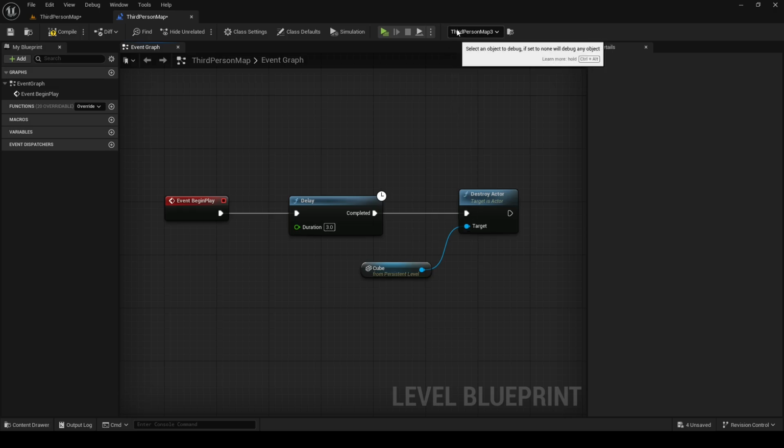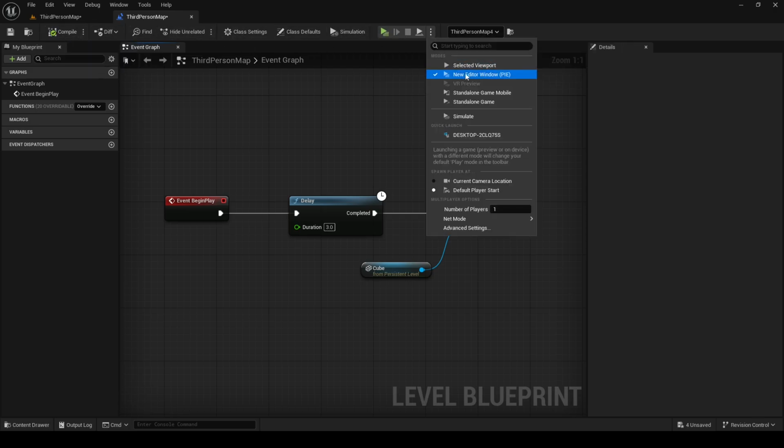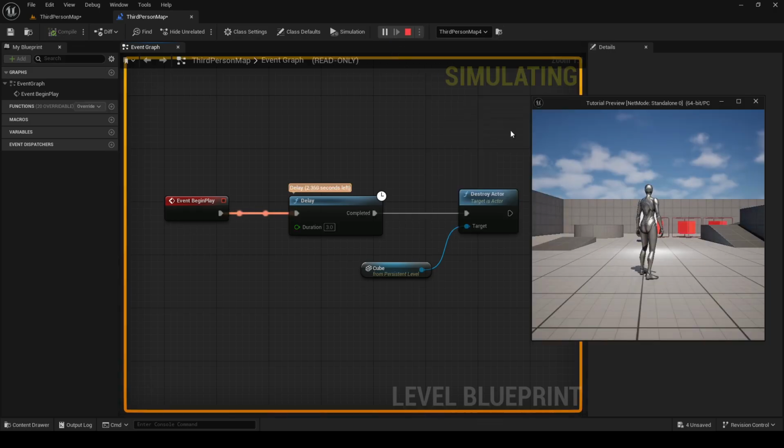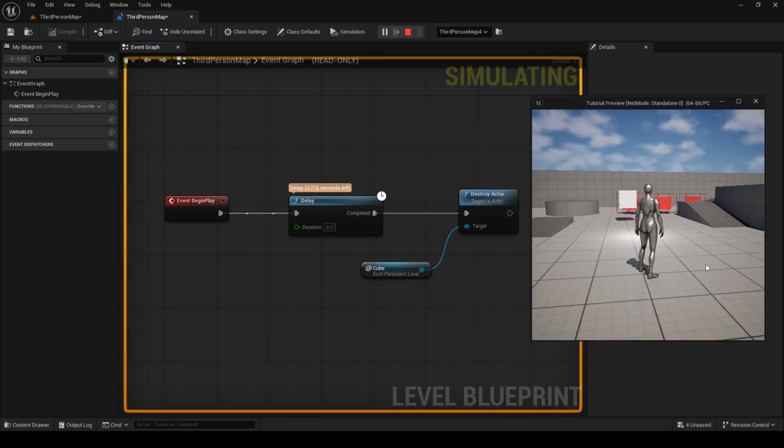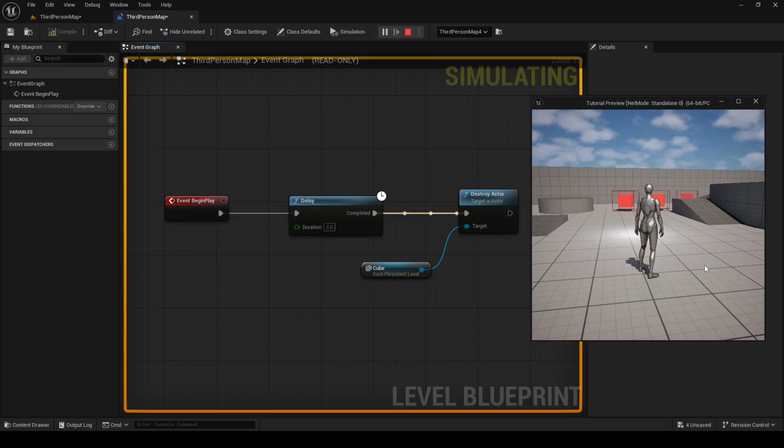In debug options, I can select the level that I'm currently playing on. The number after the map name will increment each time you play. You can click these 3 dots and select New Editor Window. Now you can see the delay counting down, and after 3 seconds, our object was destroyed.